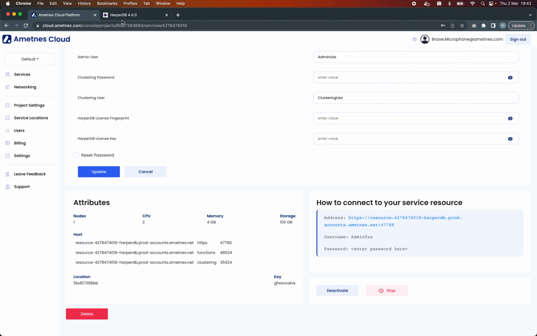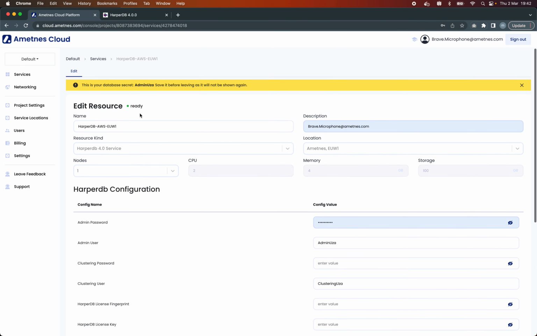Also, Ametnes Cloud can be used to ease the pain of managing your cloud native data services in Kubernetes across multiple cloud providers, as well as multiple Kubernetes versions. So there are other data services that you can provision within Ametnes Cloud. So check it out when you get a chance.